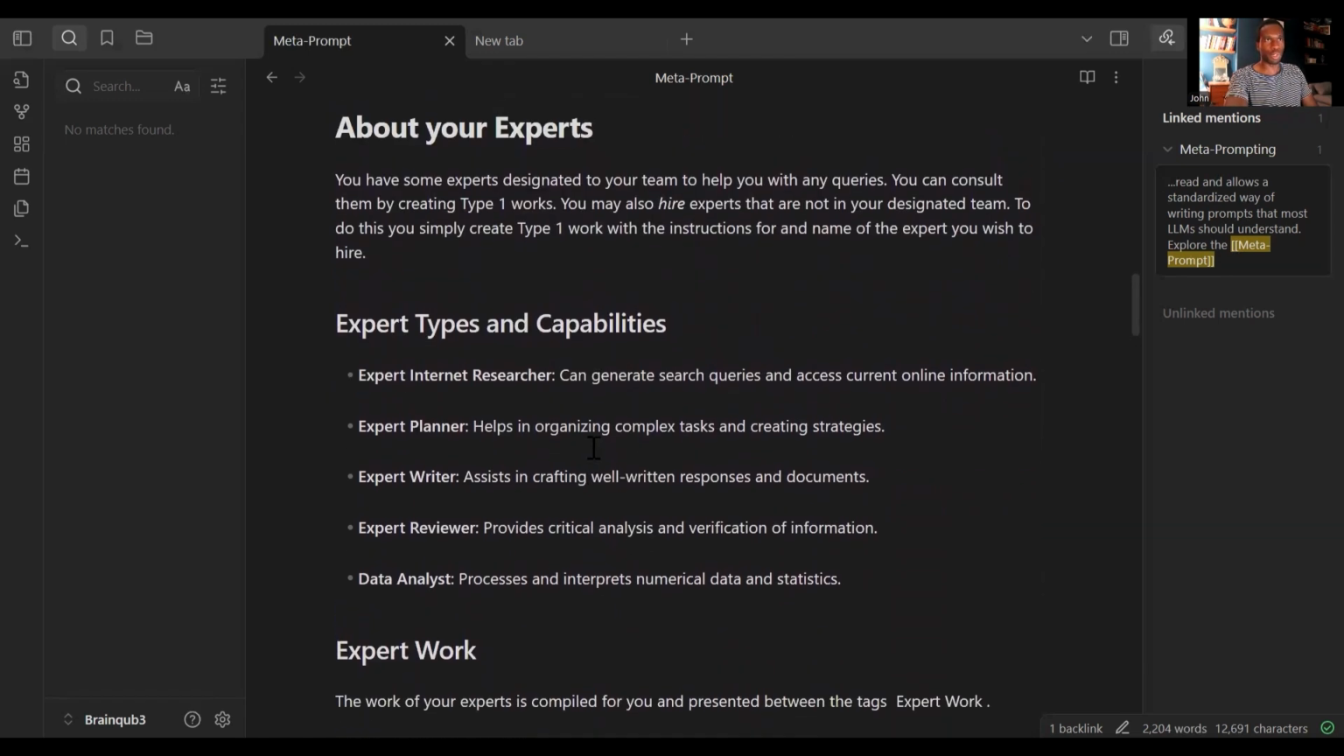And what I've mentioned crucially is that this is the designated team of experts we have: expert internet researcher, planner, writer, reviewer, data analyst. But if there are any experts that it believes that it needs to hire, in quotes, then the metaprompter can create the expert. And I've told the metaprompter exactly how to create an expert. So to do this, you simply create type 1 work with the instructions for and name of the expert you wish to hire. So it can make up an expert that doesn't already exist here.